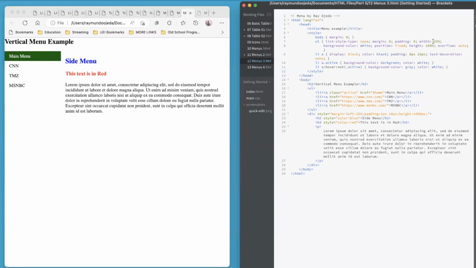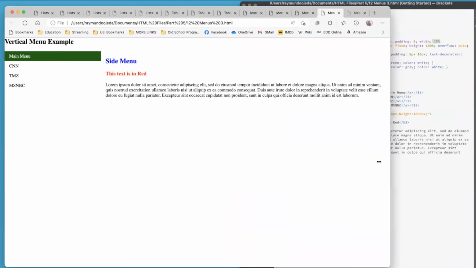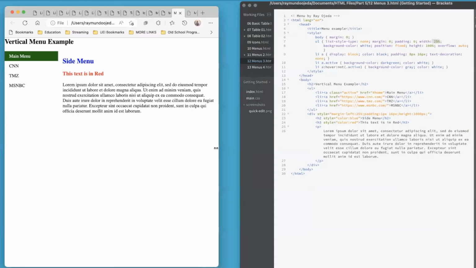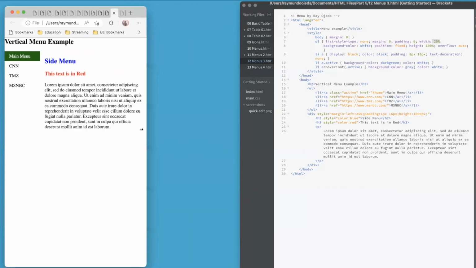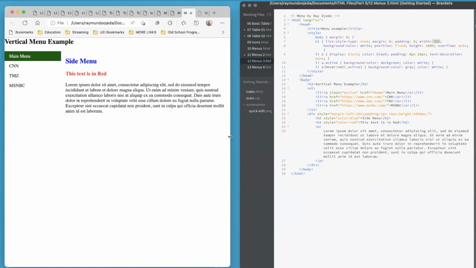Width. Notice how the width is 25%. 25% of what? 25% of the screen. No matter what the screen size is, that menu is going to be 25%. And if it doesn't fit, in this case, it does, it would move the text, wrap it. I should say that word, wrap it. So the overflow is automatic. But it's not needed in this case.